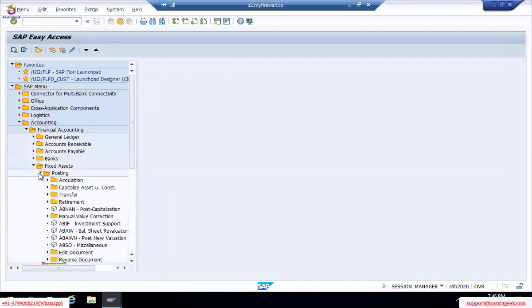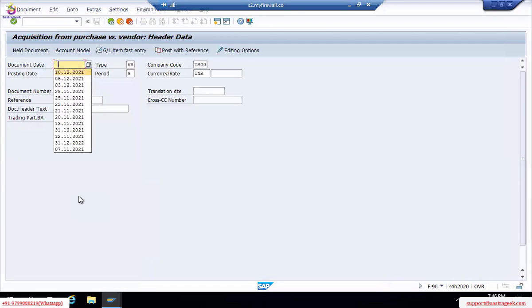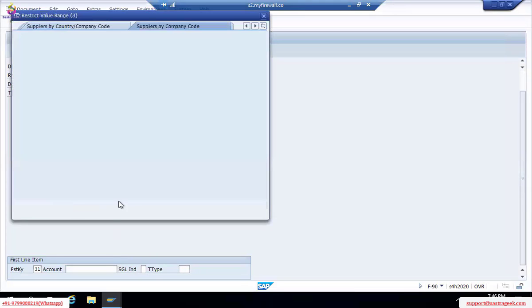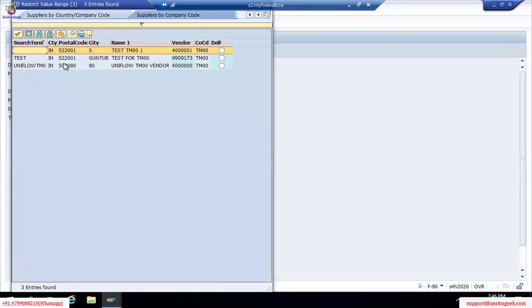So I'm skipping the other areas here. Only acquisition I'll concentrate. External acquisition with vendor. I'm doing purchase of one asset here. Okay, now document type I can give as AA also, no issues, or KR also. New asset purchases reference. Okay, now here at the time of purchases, from where we are purchasing, from which vendor, already this also was done in a previous session. Hema, please stop me if any doubts.